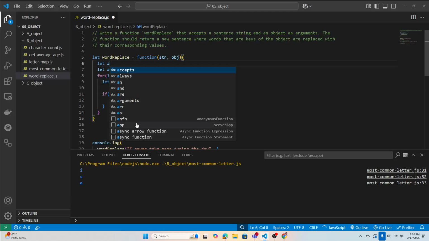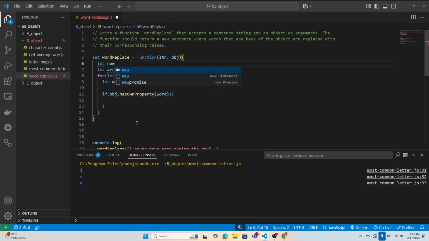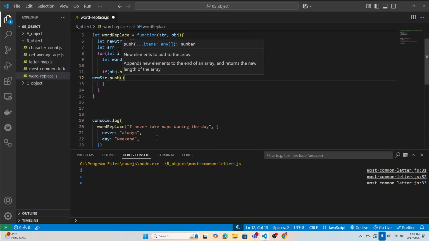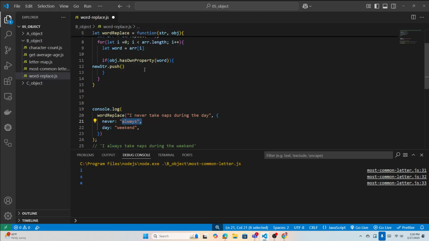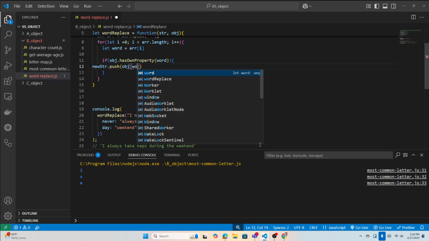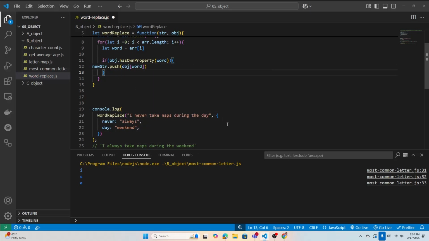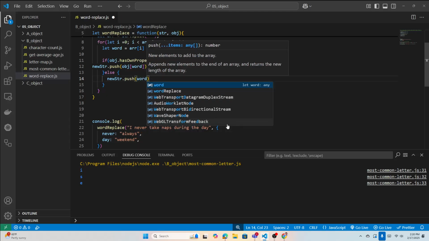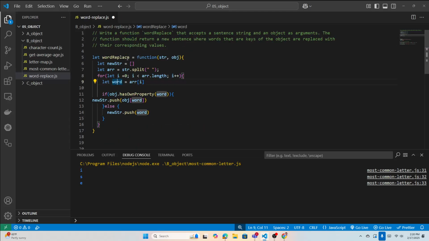So let's do that. Let's call it new string, equal to an array for now, right? So I will call new string dot push. I'm going to push this value, because I found the word inside this object. So the value will be object square bracket word. Else, if you don't find it, then what you do is just push that word into the new string dot push word, right? Just push it to the new array.